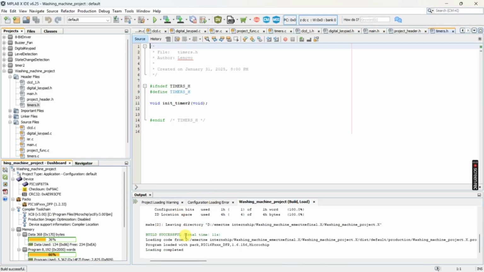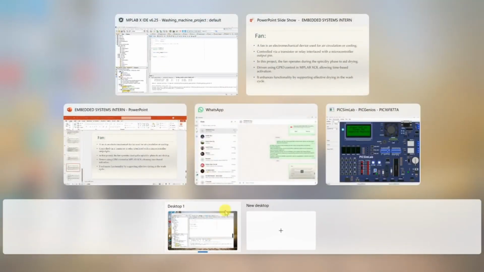And it shows build successful. If it shows build successful, then you have successfully completed the execution through code. If you get any errors, then observe them in the output box. Now we have to observe the real-time working of the washing machine in PICSimLab. Now we are going to observe the real-world application working in PICSimLab.